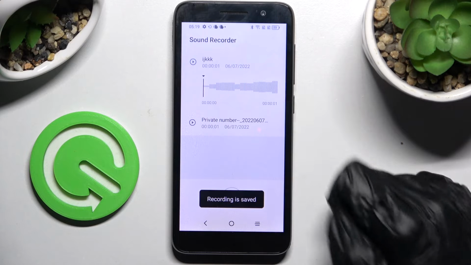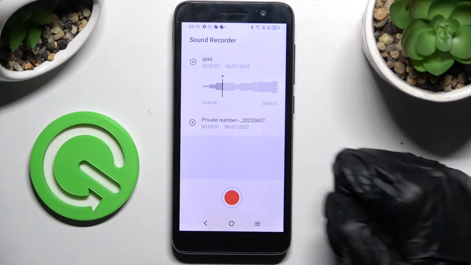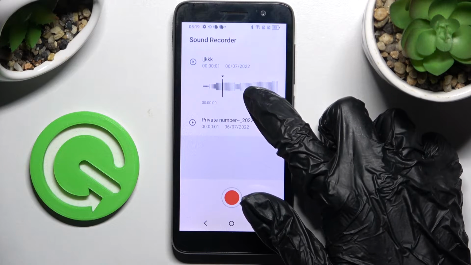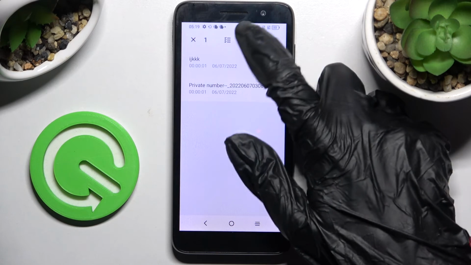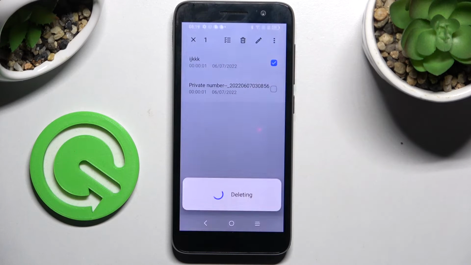As you can see, my recording is over here. In order to play it, just click on it. If you wish to delete it though, you need to hold it. Then click on this bin icon at the top and select delete in the pop-up.